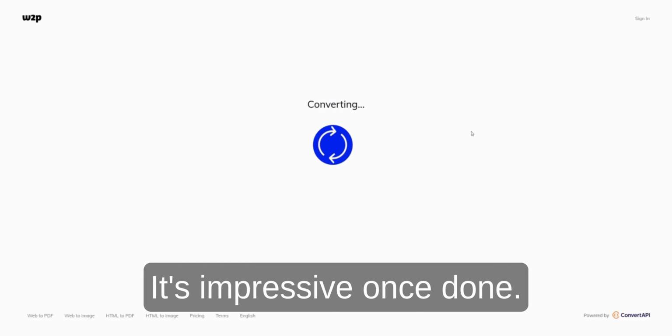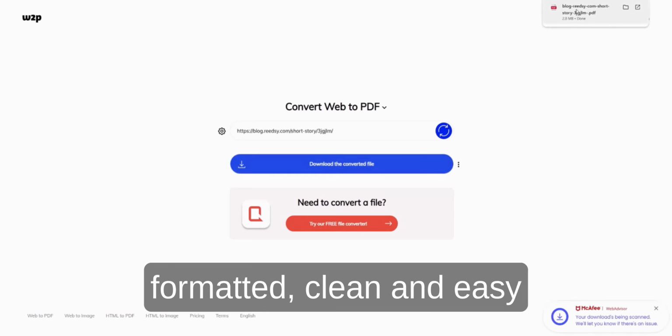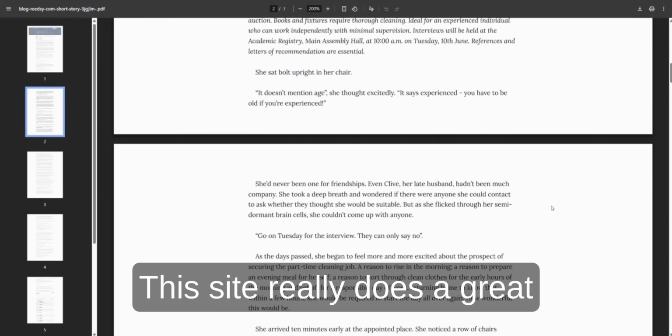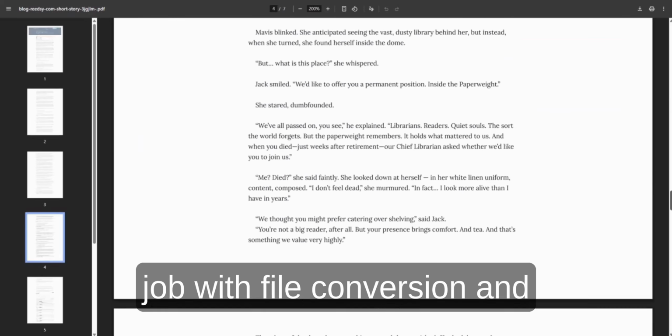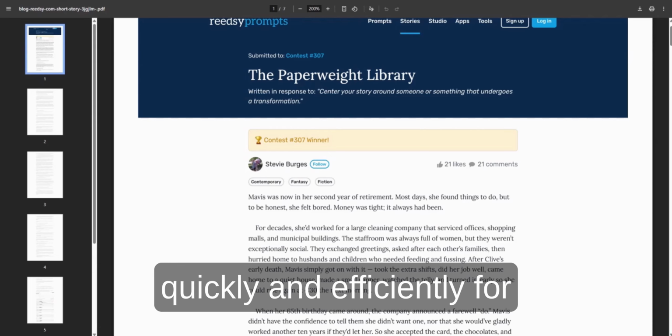It's impressive. Once done, click download, open the file, and take a look. You'll find it's very neatly formatted, clean, and easy to read, making it perfect for this kind of task. This site really does a great job with file conversion and formatting, and I think you'll find it quite helpful whenever you need to organize your documents quickly and efficiently.